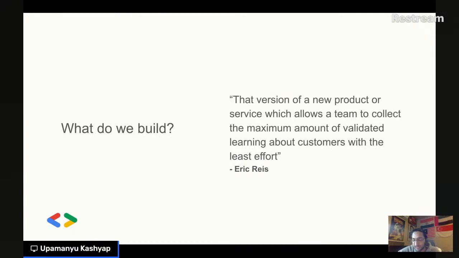Eric Ries, who's the author of the New York Times bestseller, The Lean Startup, says that the version of a new product or service which allows a team to collect the maximum amount of validated learning about customers with the least effort. So what does this mean? Well, we need to build the simplest version of a product that allows us to collect information from a consumer. That's the way we can improve these products.